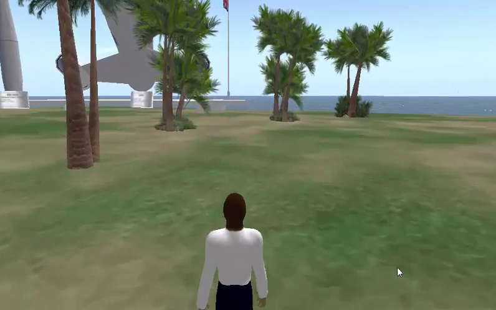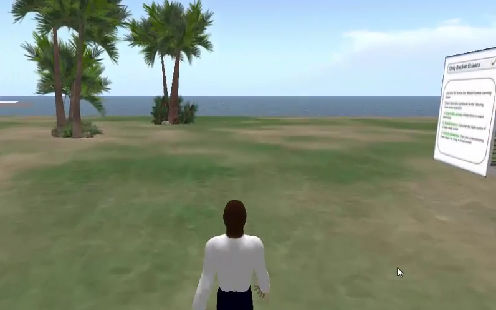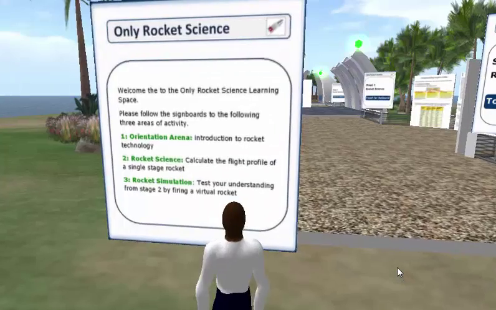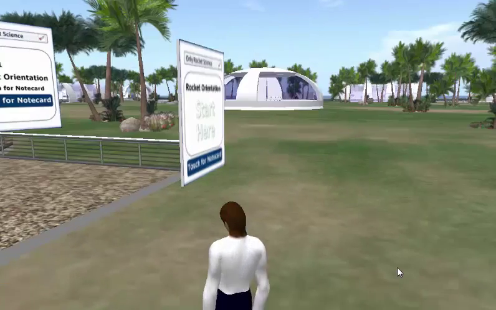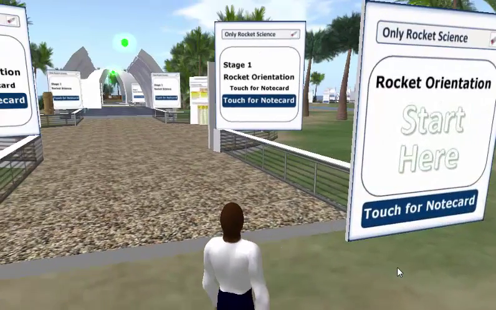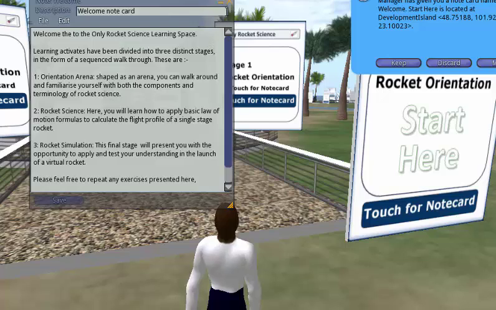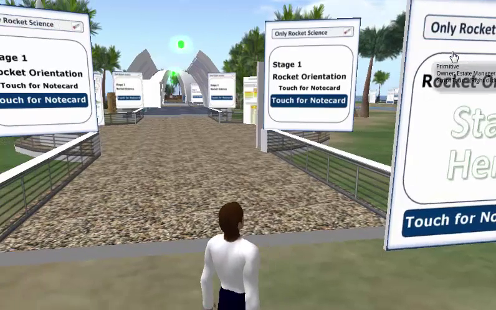And it's a linear learning experience for the students. It's ideally suited to collaborative work. This is the start of it. There is on here, the left, a board explaining what needs to be done as they move through the learning experience. And there are note card boards, so if we touch on the board, a note card appears explaining what the requirements are for the learning, and this can be saved to the inventory for later reference.